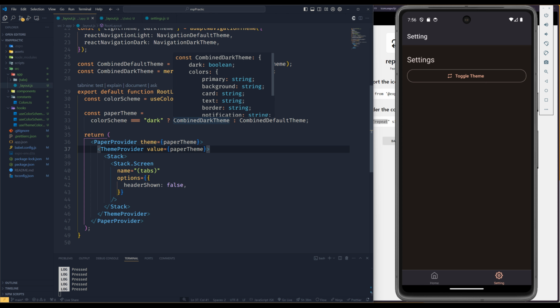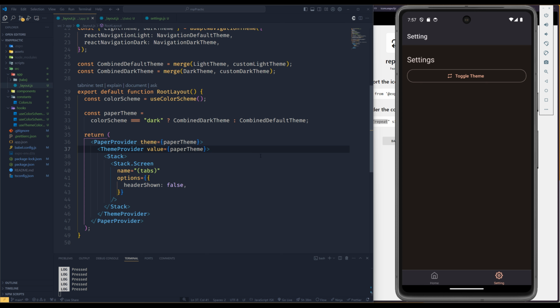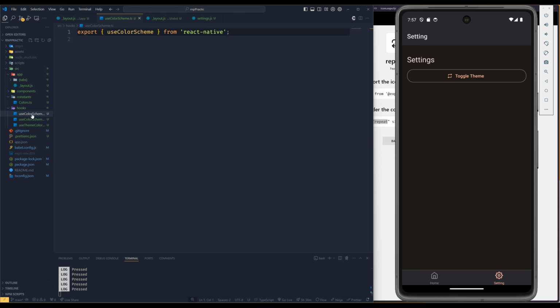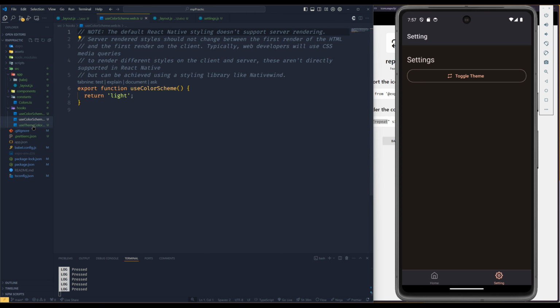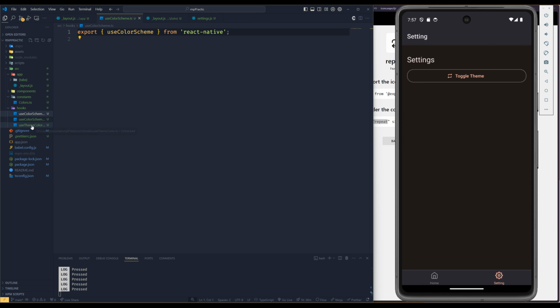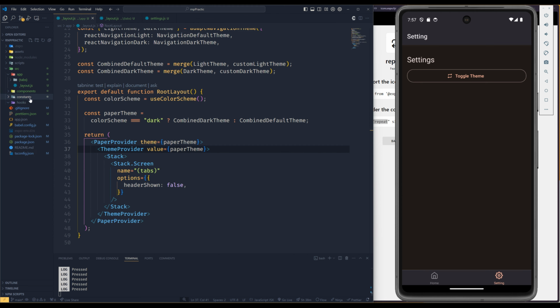Now we want that button to switch this. So what we have to do is create a hook. If we go into the hook directory, we have a few hooks already over here, and we are not going to use those. So I will go ahead and remove those hooks. Now, inside this empty directory, I'm going to create a new hook called use.